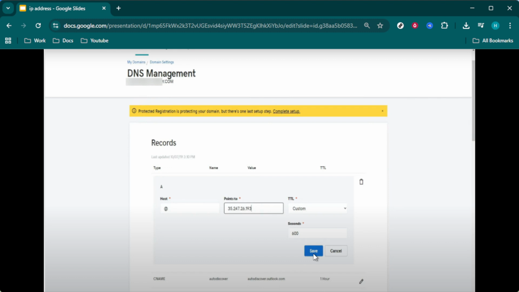That wraps up the process of pointing your GoDaddy domain using an IP address and name server.